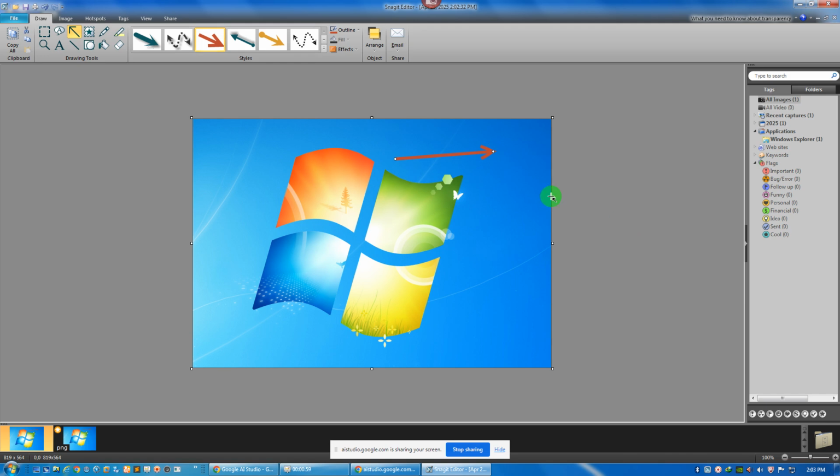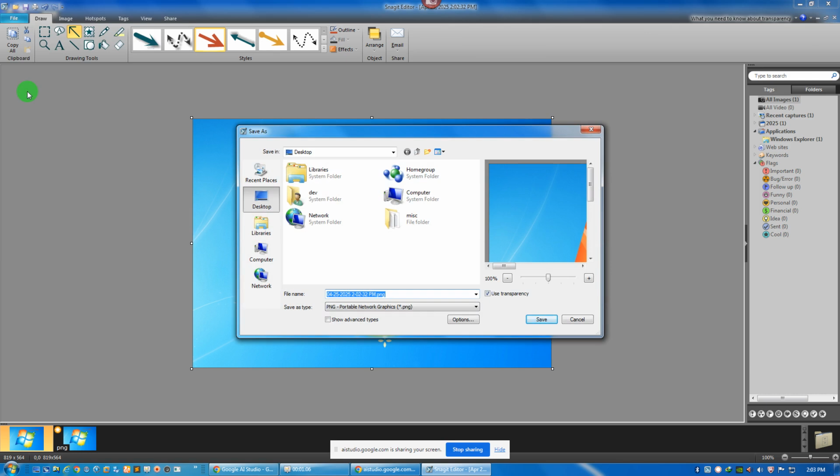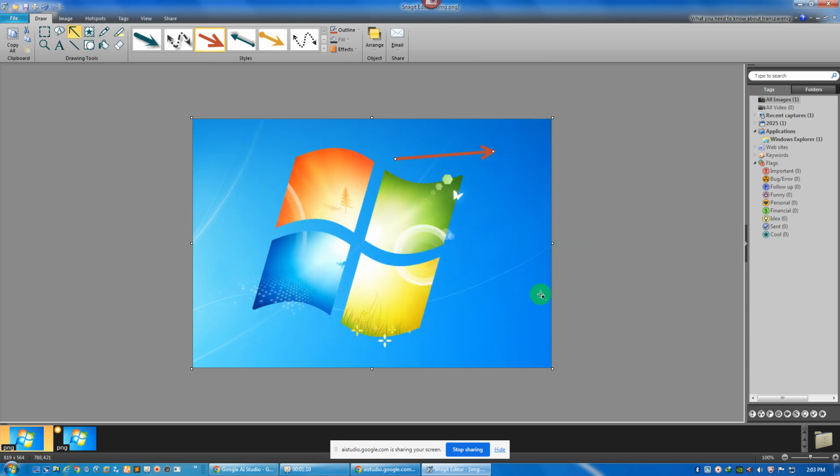To save the image to your desktop, you can click the File menu, then select Save As, choose Desktop as the destination, and then name the file and click Save. Does that file menu appear at the top of your screen? Thank you.